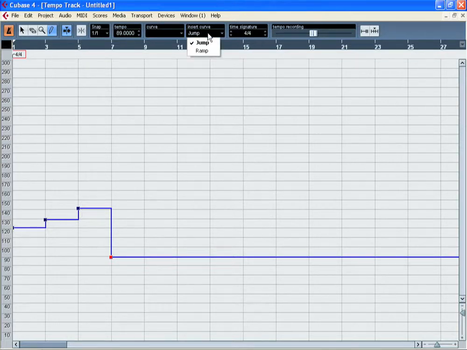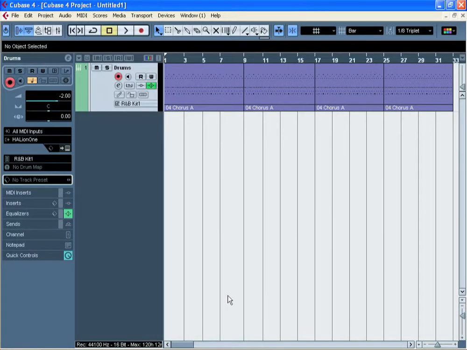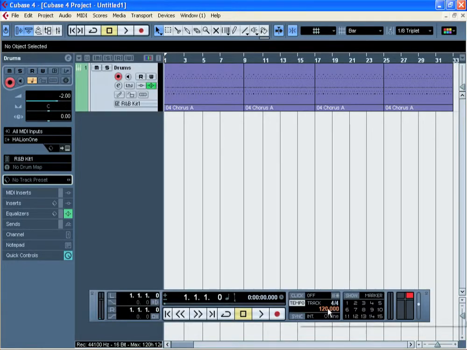If I want to create a gradual change in tempo, I choose the ramp settings, and I can now draw in a ramp which defines a gradual tempo increase or decrease. Basically, I draw in a start point and end point for my tempo changes, and Cubase draws in a line to join these 2 points together. We now close the tempo editor and return to the project window. We can look at the transport bar and see changes in tempo displayed within the tempo track area.